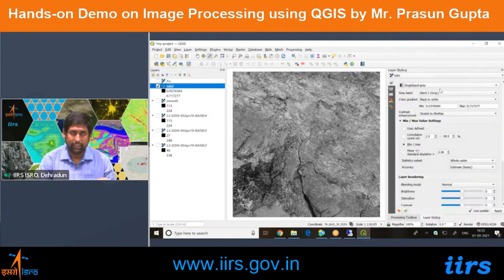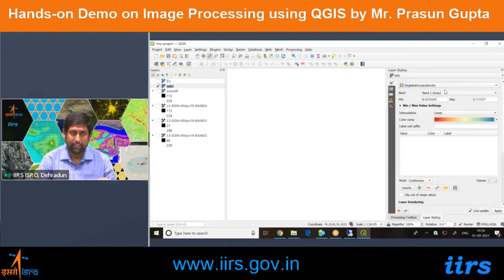To do that, we will use what is known as a pseudo color. Okay, so you need to go to the layer styling, make sure NDVI is clicked on, that it is highlighted. Go to layer styling. Then in layer styling, in the first tab, which is symbology, click on this drop down, go to single band pseudo color, and click on classify.